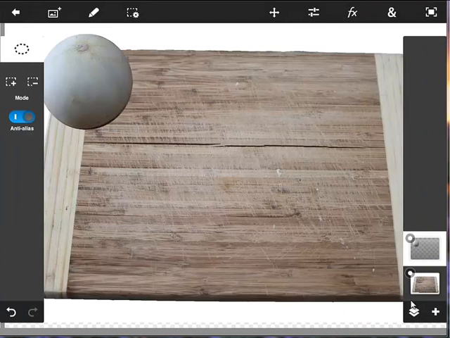All right, so there's the circle selection. I'll talk about these modes in a second. The modes are there on any selection tool that you may have, so we'll get to that in a second.